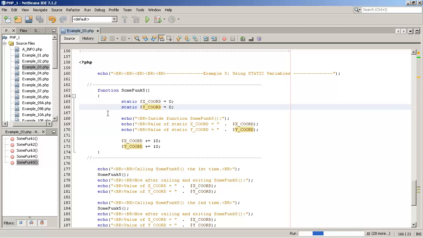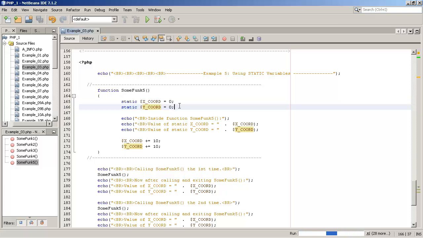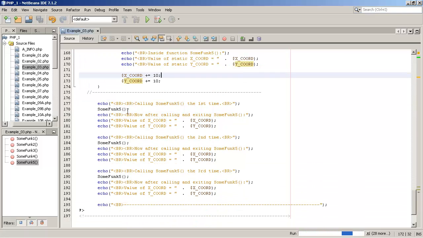It would be almost as if there were an if-else structure and the second, third, and fourth time sumfunc5 was being called, it simply skipped these 2 lines of code here. So because they've been declared static, they won't lose their value, they won't be reinitialized to 0 the second, third, and fourth time we call sumfunc5. So if we look at the code here, that's what's going to happen when we run it.